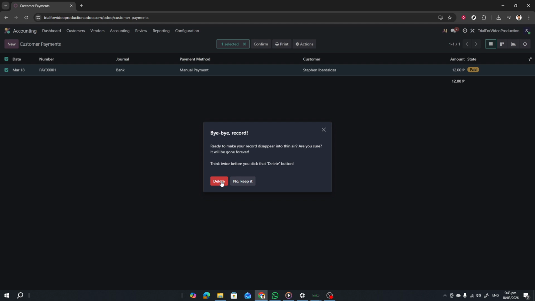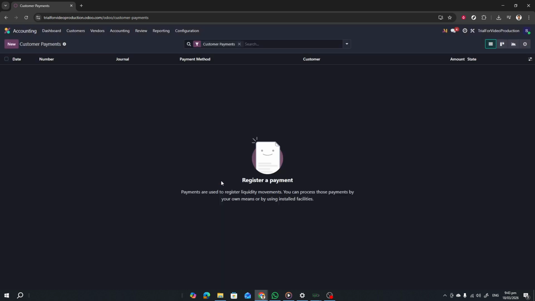That's it. You've successfully deleted a customer payment in Odoo. Always review your reports afterward to ensure your books reflect the intended change.